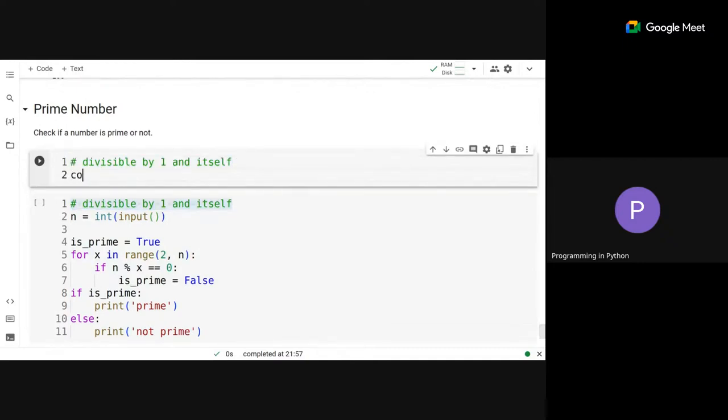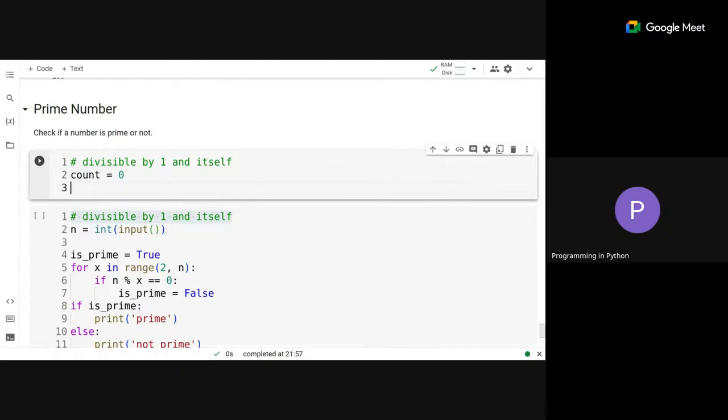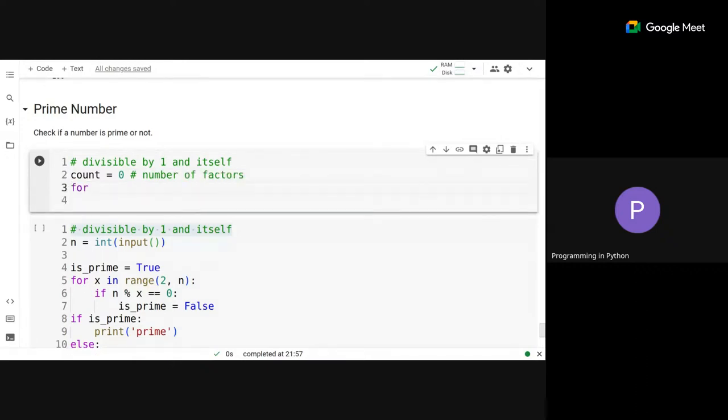So I'm now going to count something. What do you think I can count? What is a good thing to count here? The number of factors. Okay, the number of factors, right? That's a good answer. So the number of factors I want to count. So tell me how I count.